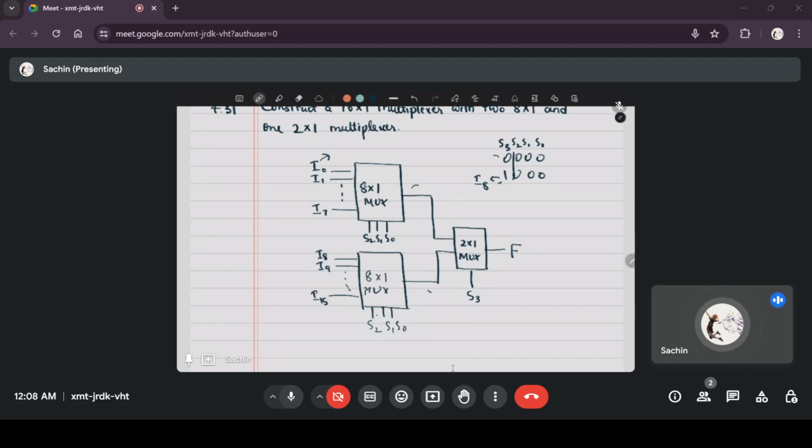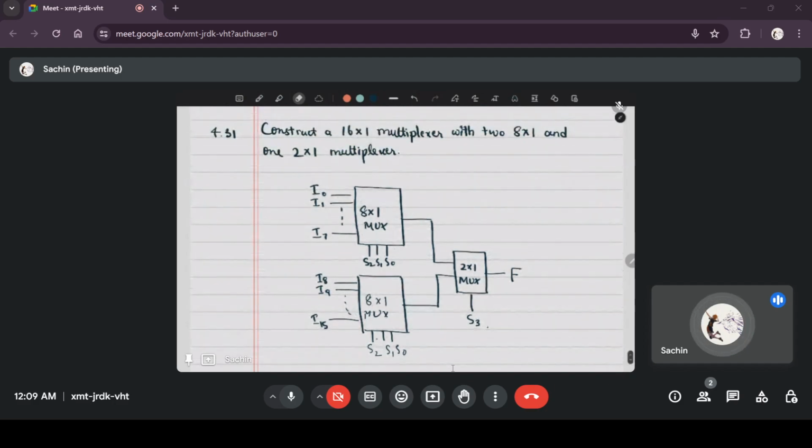So if S3 is 0, then you are supposed to select I0. Since S3 is 0, it will select this output, which is I0 now, and this is I8. If S3 is 1, I8 will be selected and fed as output. So in this way you can get a larger sized multiplexer using smaller size multiplexers. And by size I mean the number of inputs, the number of outputs and the number of select lines.